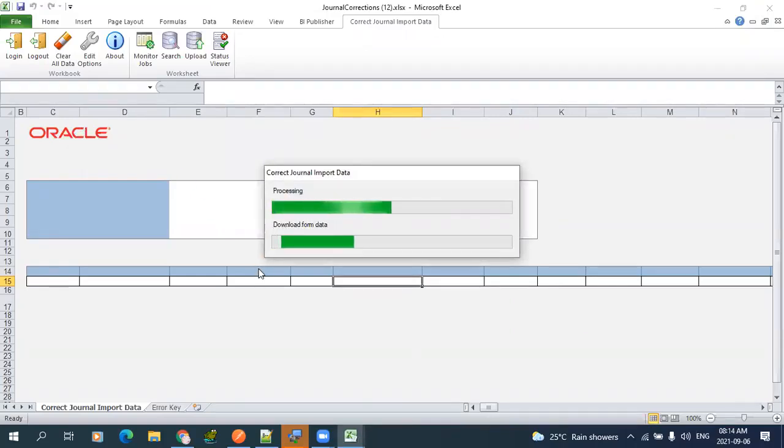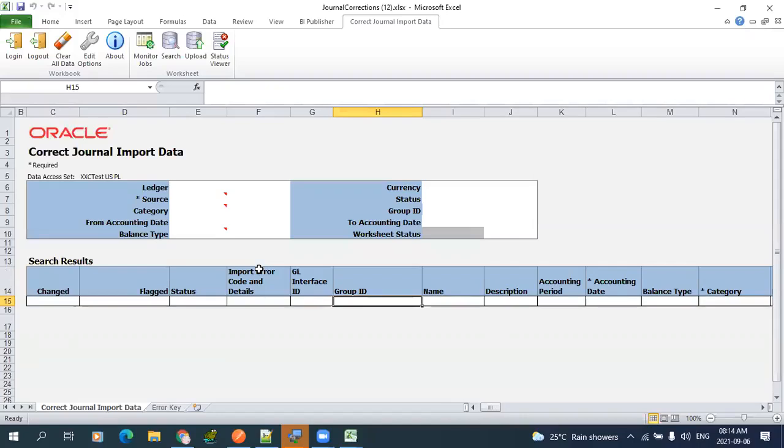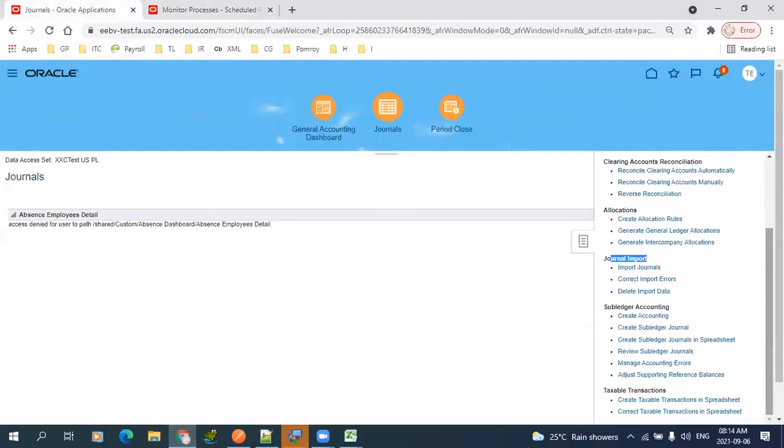And this ADF-DI sheet will not be available for every process. Wherever possible, Oracle has introduced this ADF-DI sheet for us. So this is all about ADF-DI, to correct the data from the ADF-DI sheet.